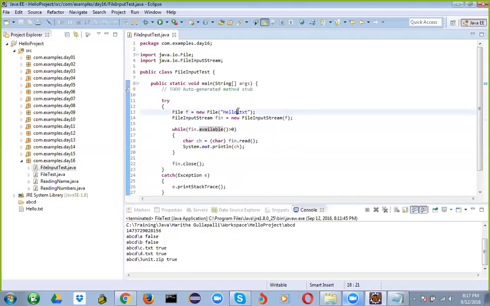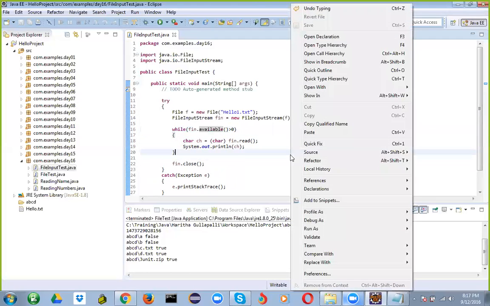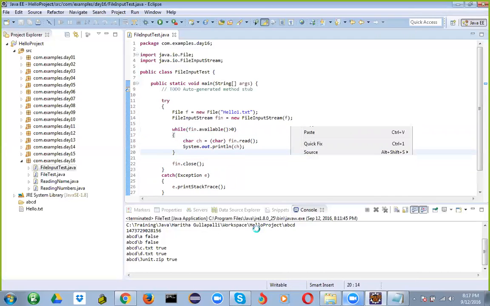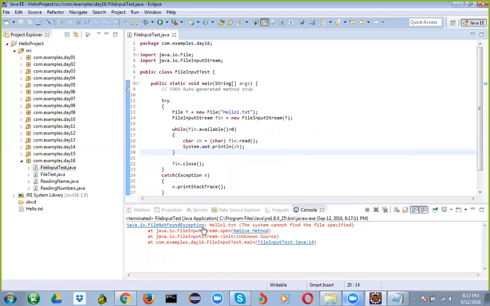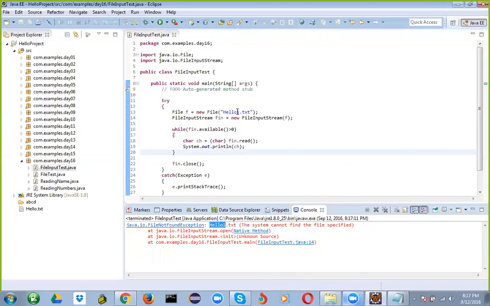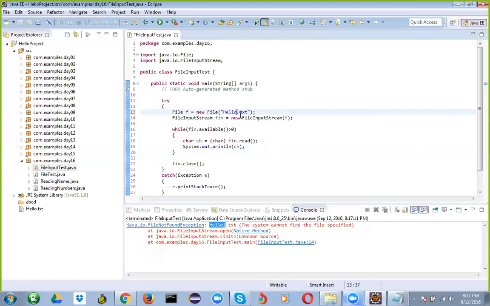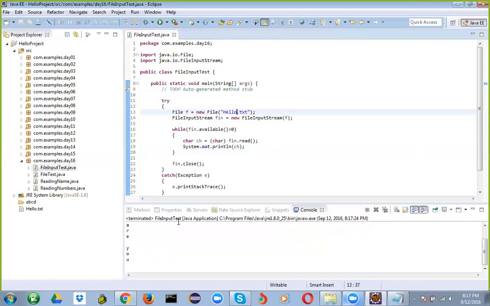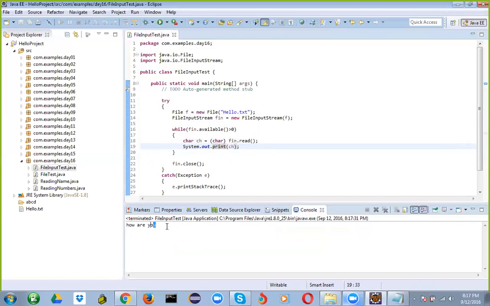So let's say I'm giving the wrong file name. See, it says it cannot find the file, right? Give the valid file name. One second, I need to remove the line here. "How are you" is the content from hello.txt.